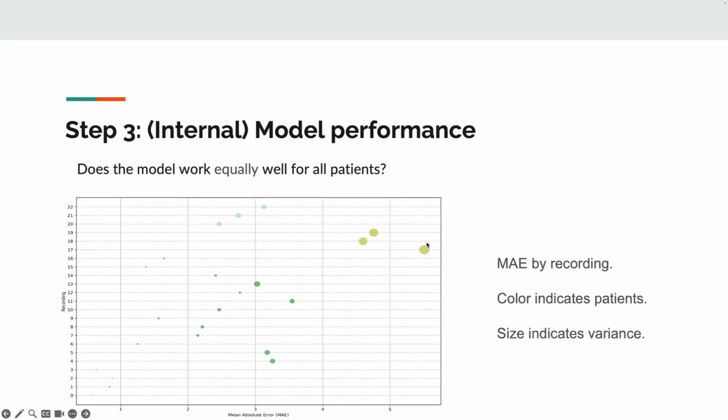So what we can see first of all is that the bigger balls are more on the right side. So again, if you have a high variance in your signal, then the prediction will be worse. And we also see that patients cluster together. So for patients with multiple recordings, their recordings are usually a bit similar, which is also nice to see. So the model works all right for some people, like the person down here, and this is also quite okay. But for some people, the model really doesn't work very well.